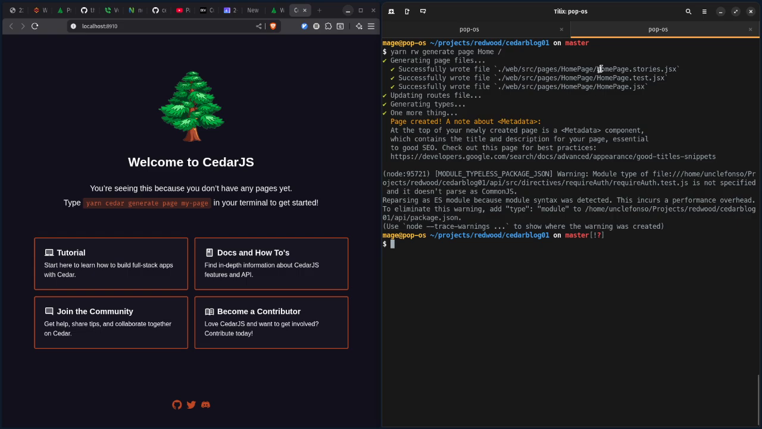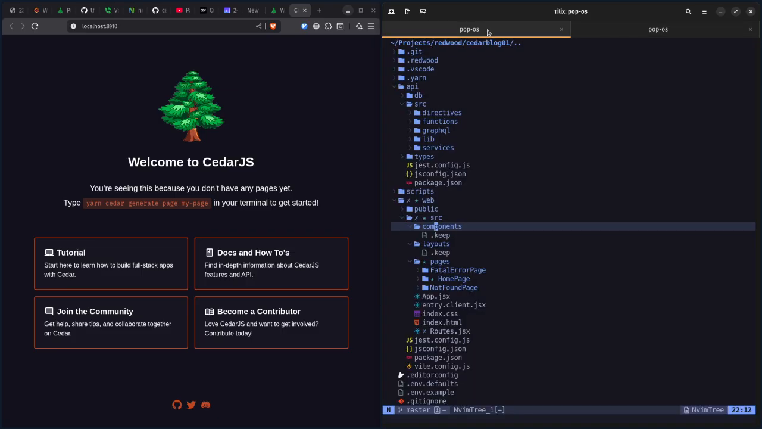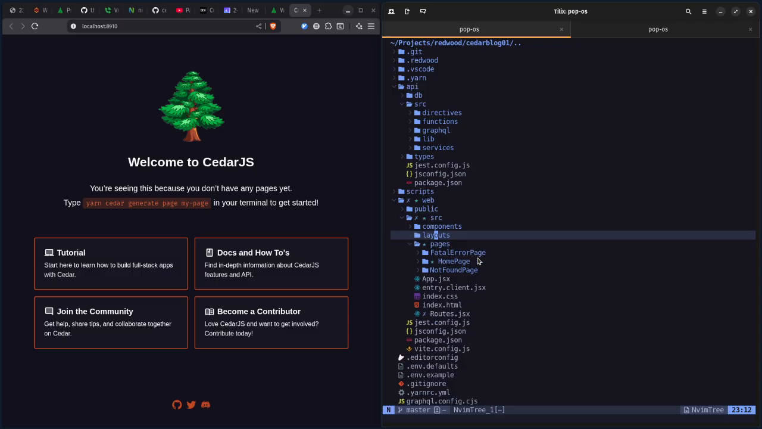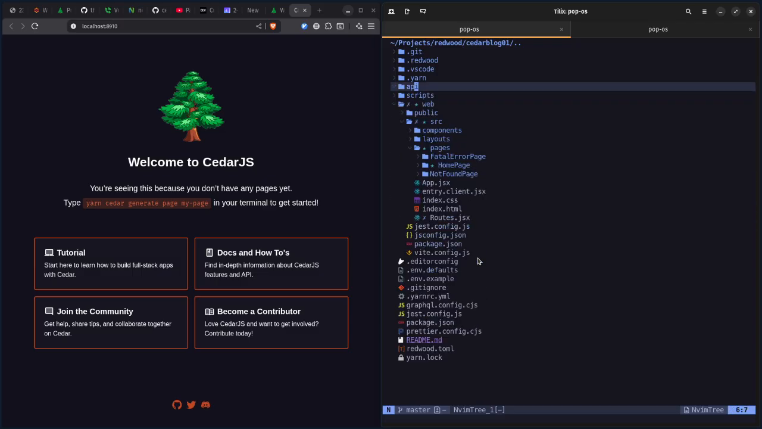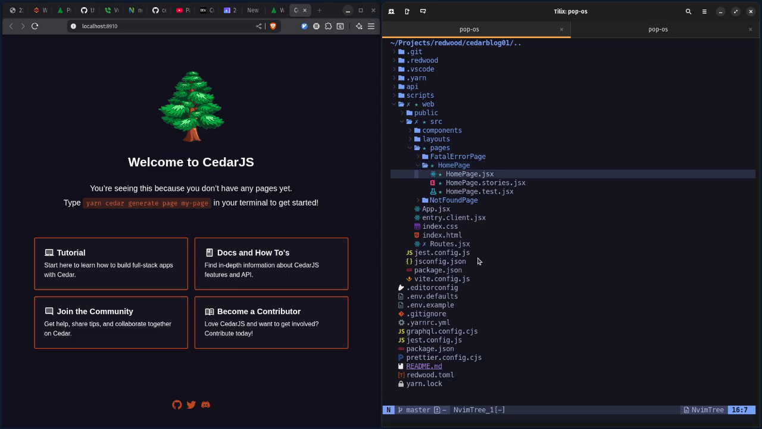Okay, and it has now created a number of files for us. Right, we've got a homepage.jsx file, stories, and a test file, right? So stories are, oh, well, let's go take a look at this real quick. Let's go to homepage. There we are. And close those so it's a little bit cleaner. Let's close that directory too. Here we go. Pages, homepage, boom.